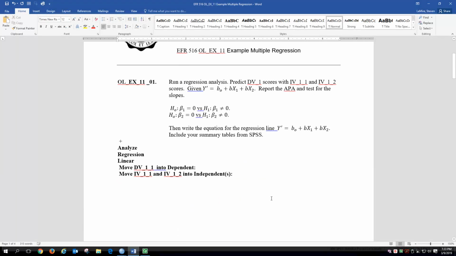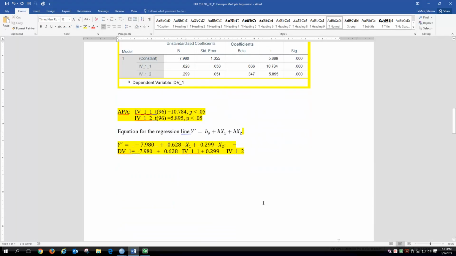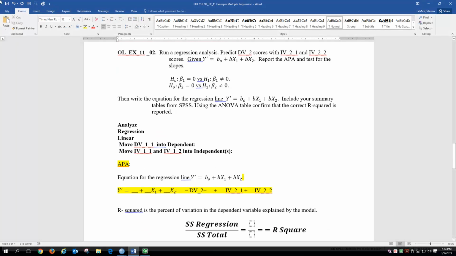And now we'll go on to the next one. So we saw both those were statistically significant, right? And you'd be really happy with a model like that. Okay, so now we're going to run the next one. So it says DV2 and IV21 and 22. So a similar type of analysis, but down here it's saying, using the ANOVA table, confirm your R squared that's reported. So we're going to have to confirm the R squared for this problem.